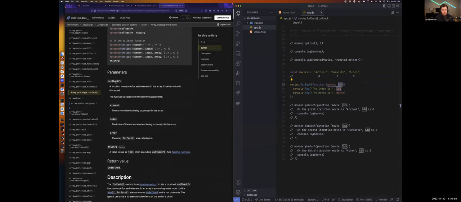And we can see here from our documentation in our callback function that we've kind of talked about already, the element here is the current element being processed in the array. We've seen this play out. The first iteration of the movie is either Arrival, Parasite, or Alien. And the index of the current element being processed by the array is what we'll have on IDX. Again, depending on our iteration, either 0, 1, or 2.